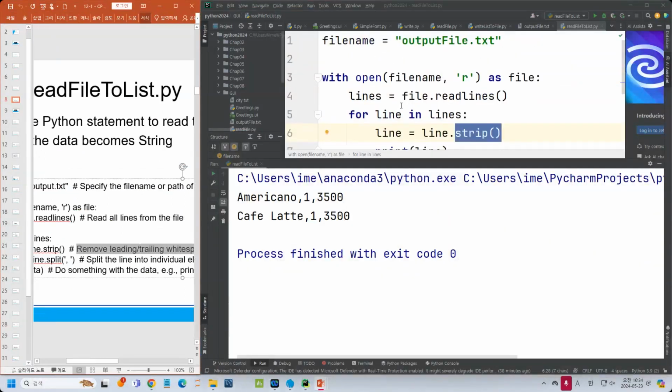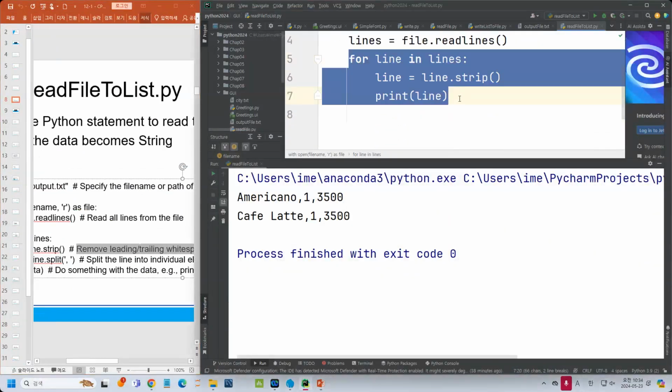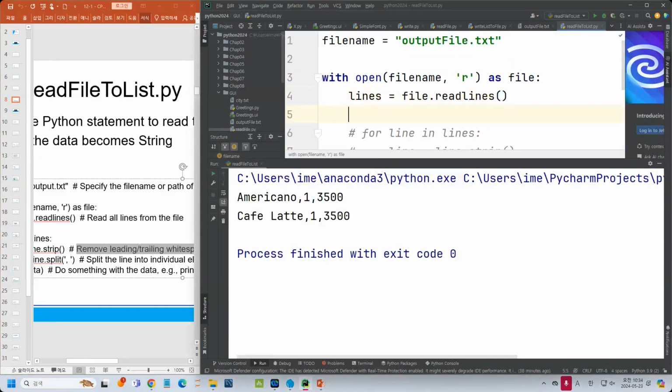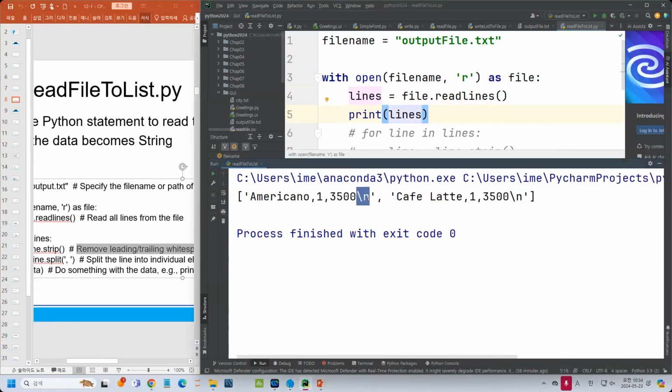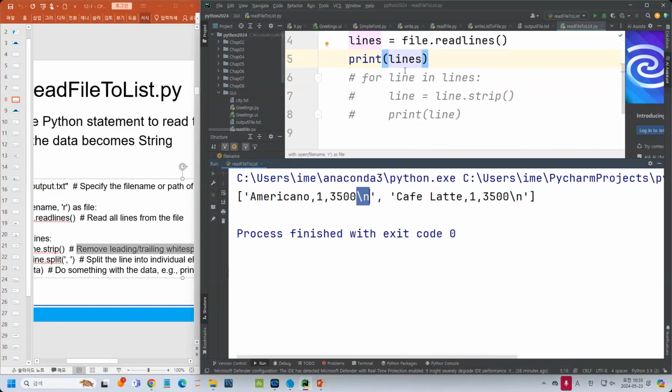So in the previous one, okay, let me close this. You can see the white space. This is the new line characters. So we want to remove this one. In order to remove that one, we can use strip.